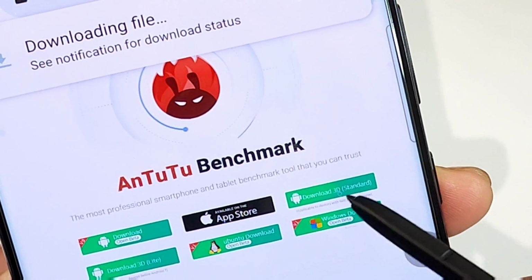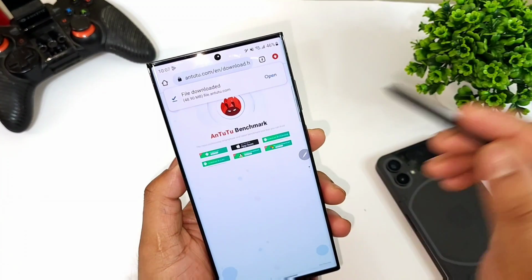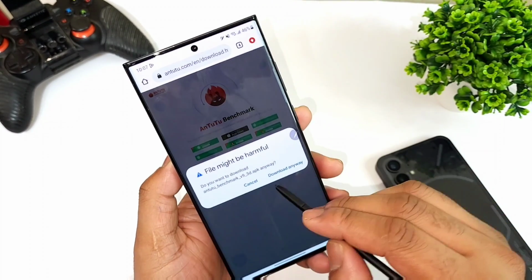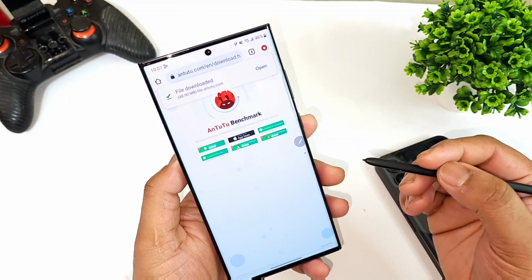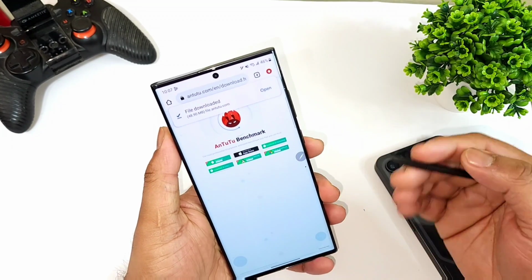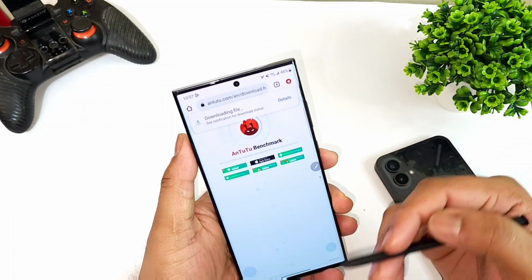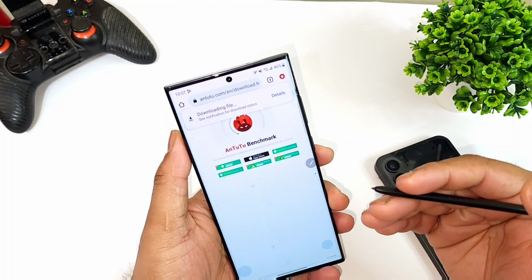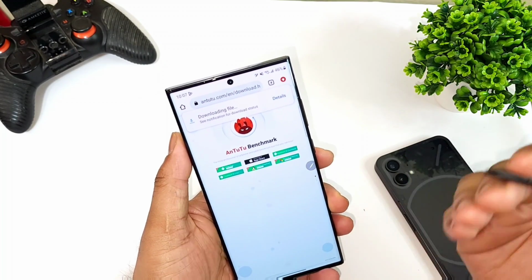As you can see, this is another application you need to download. Once you click on this 3D benchmark application as well, you'll get a message asking to download or not. You'll get a warning message saying that it's harmful. So it's up to you to decide whether to install or not, but this is the procedure to install the Android benchmark application in any Android device.